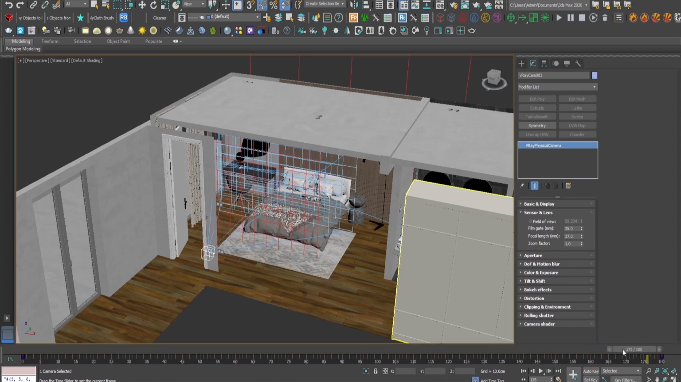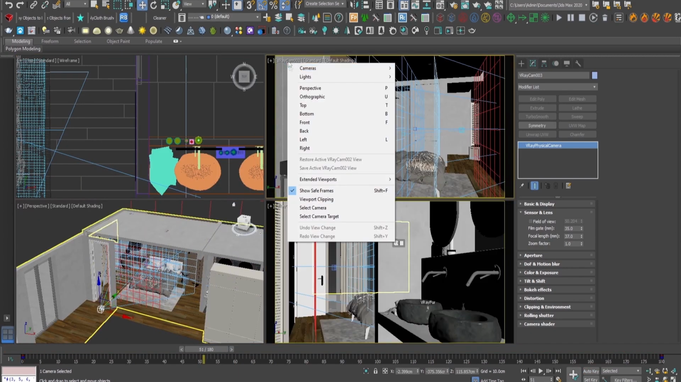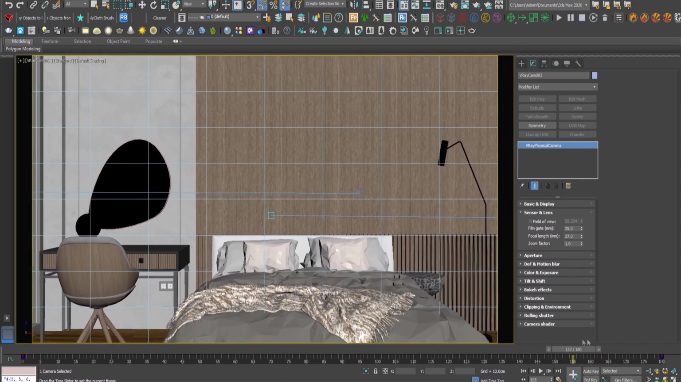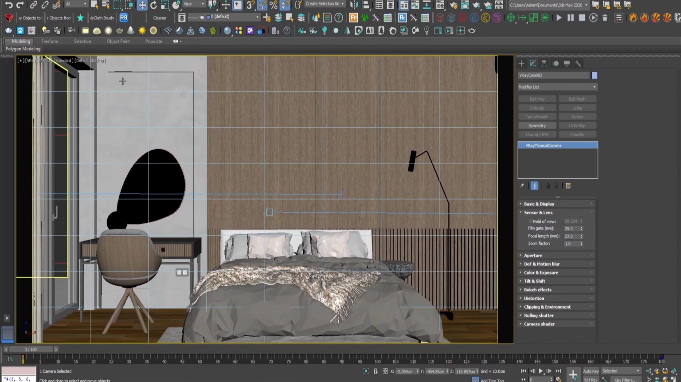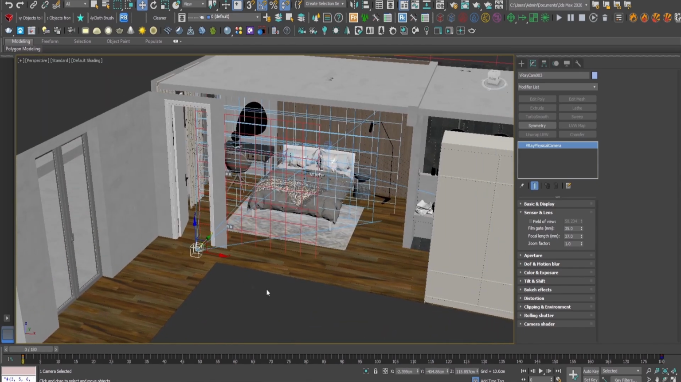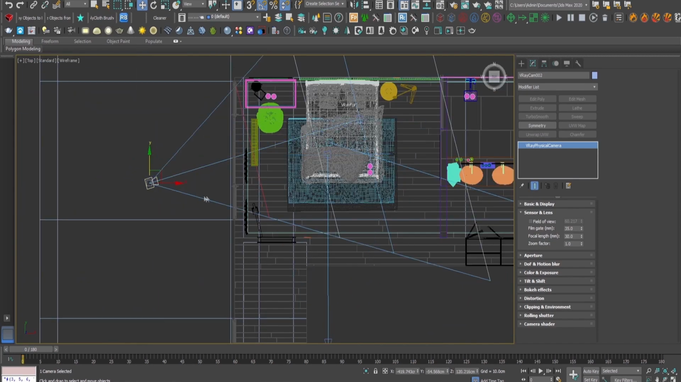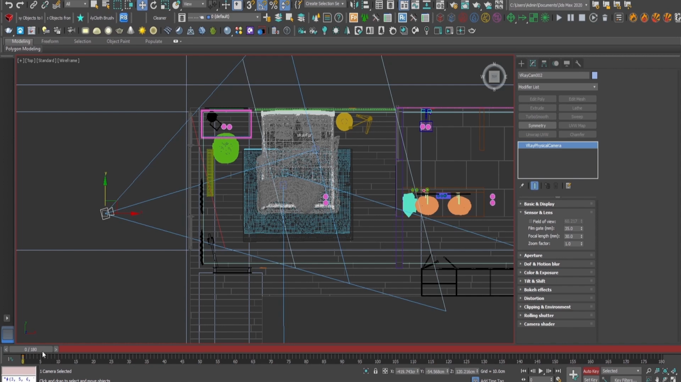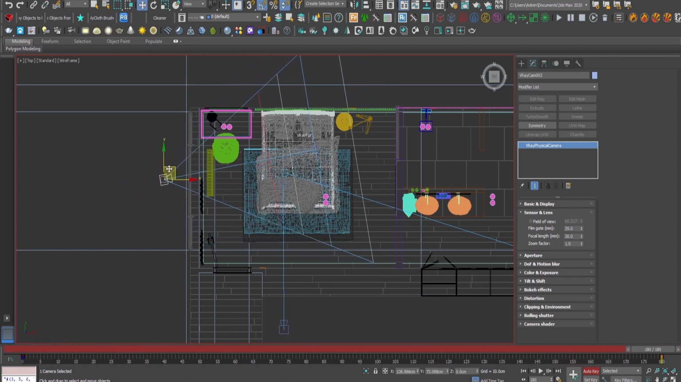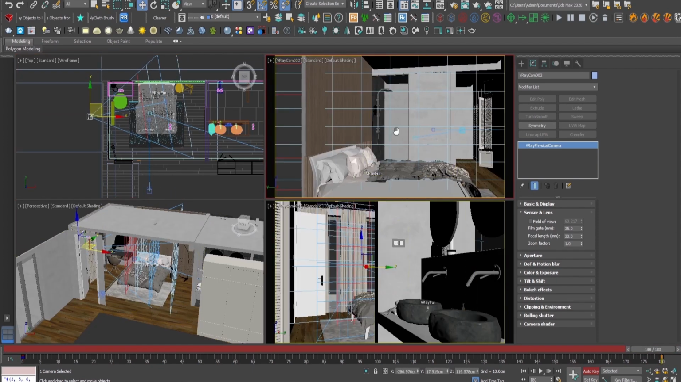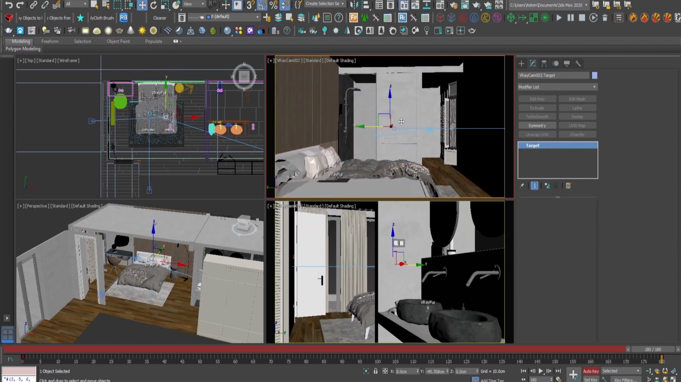So the first step that we should make is ensure that our animated camera in 3DSMAX is ready for export. If you are not familiar with all the possibilities and how to animate your cameras in 3DSMAX, we have made a video for you on this topic. I'll leave a link in the description.